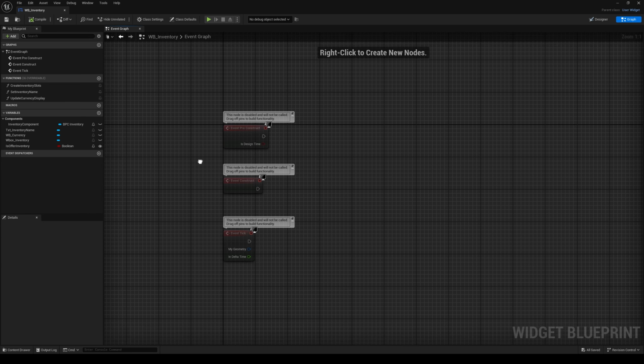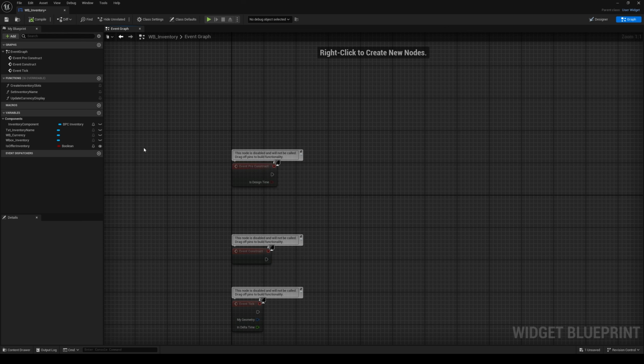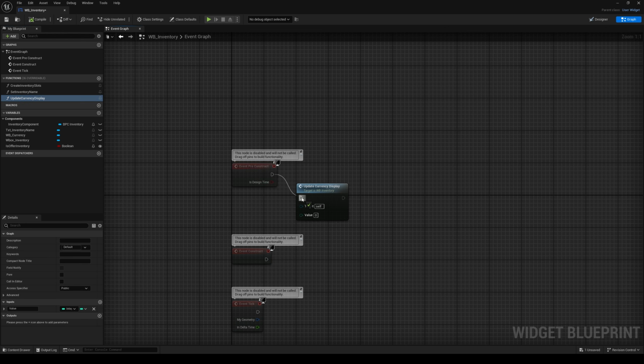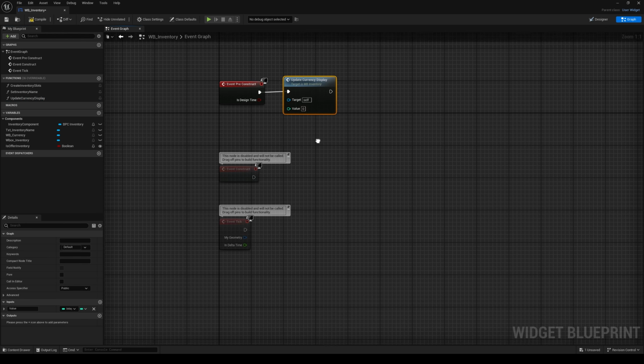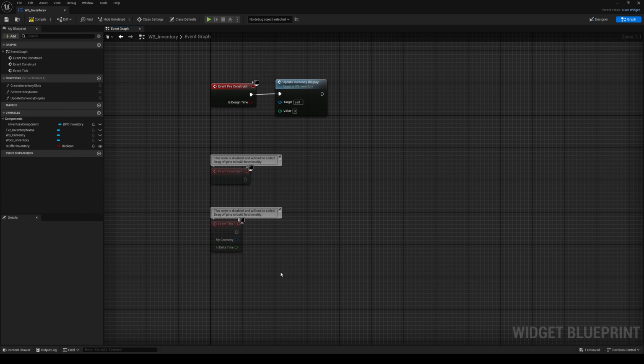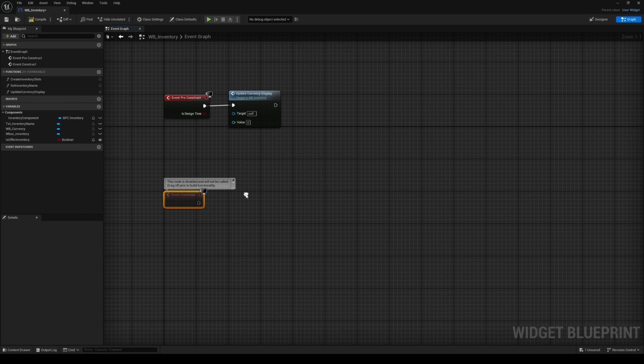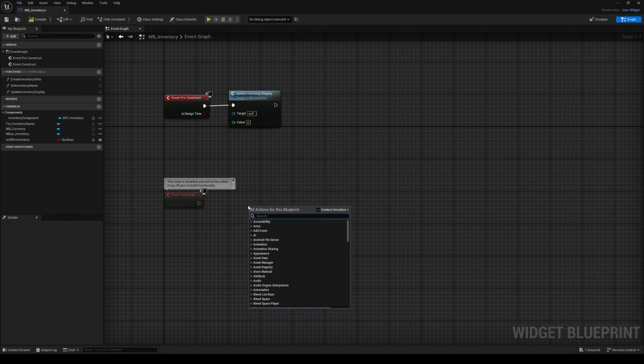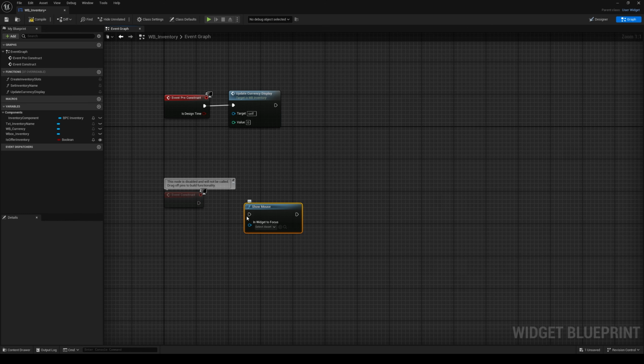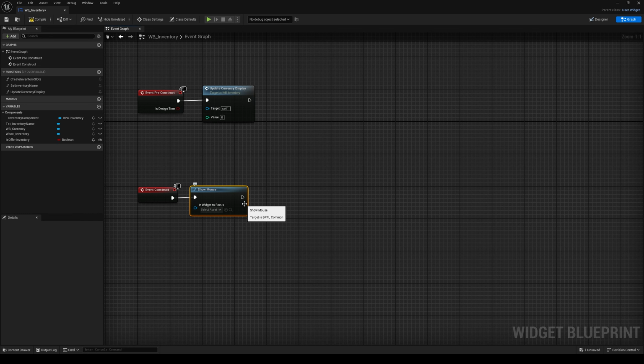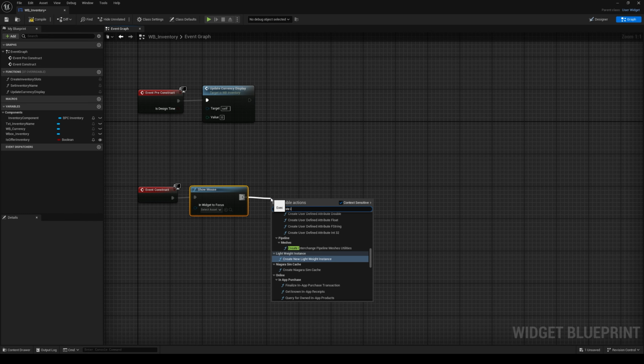So back in here on pre-construct, we can just update the currency. So by default, it'll just say 0. Then we want to have the event construct. Now in here, we want to show mouse. And we want to then create inventory slots.